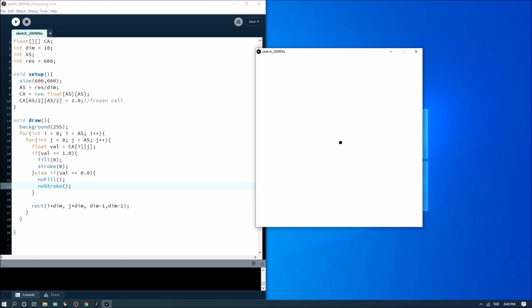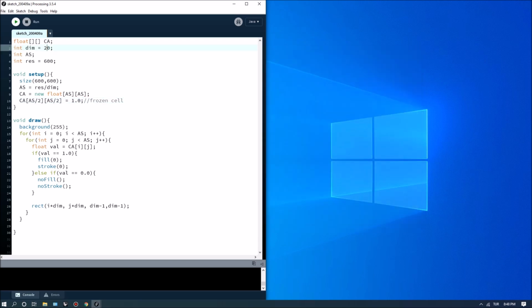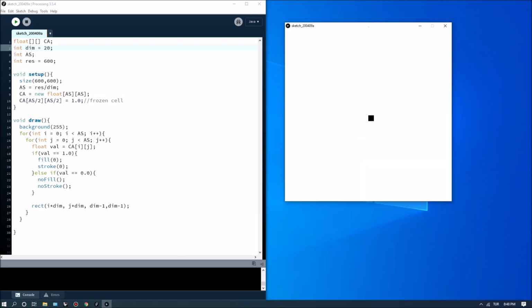So this is the cell in the middle that we set to be 1, right? So that's the frozen cell. And if I change the dimension for the grid size, then you see it's a larger cell, and it's located in the middle. Now what I want to do is create a function where we can animate the screen.